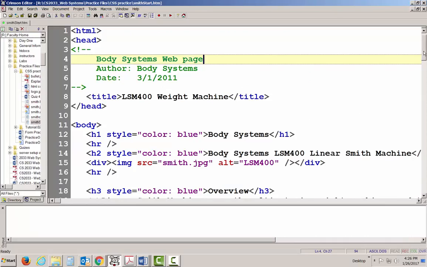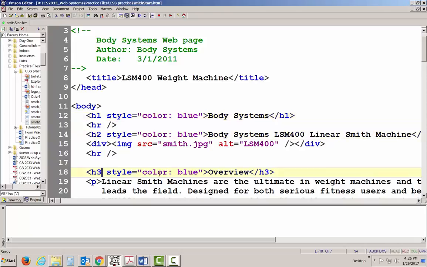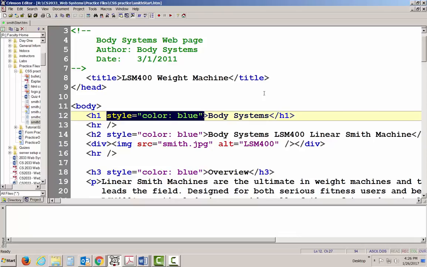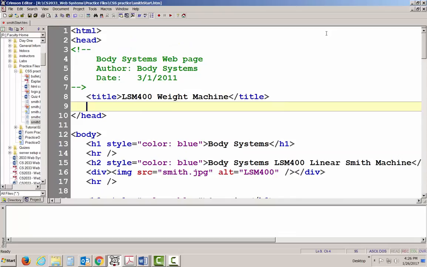Now, I already told you that all of our headings are blue. Well, what we have here are in every single heading, no matter the size of the heading, it all has an inline style telling us it's blue. Since we want them all to be blue, we should not be putting them as inline. We should be doing something like an embedded. So here's what we're going to do. Click after your title, and let's create an embedded style.